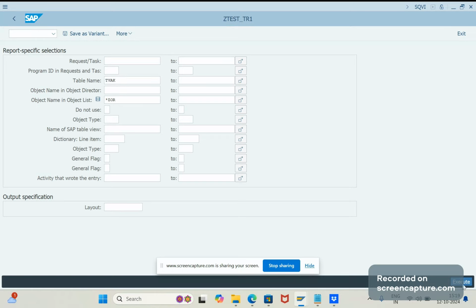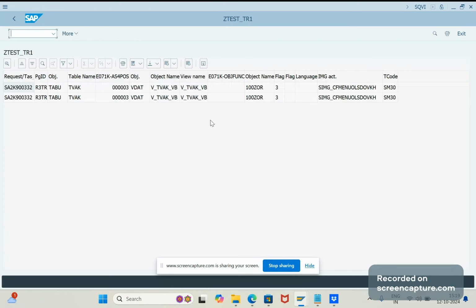So if I execute, I am getting this TR, SA2K900332. So in this TR only, this sales document type has been defined.